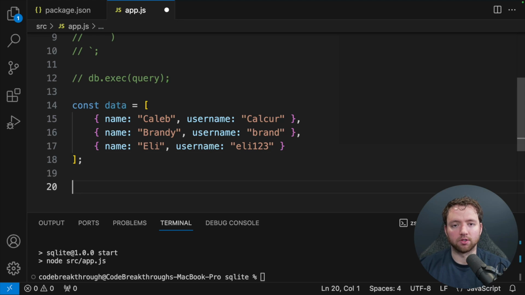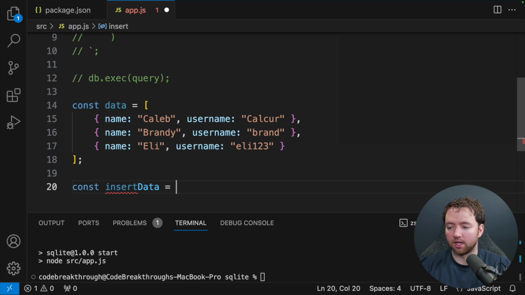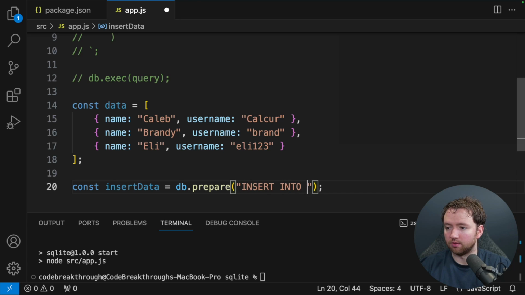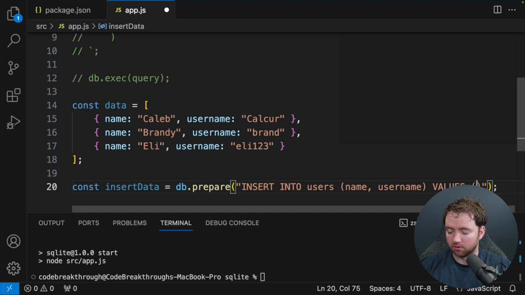Now, the way we do this is interesting. We first prepare a statement, and it's gonna look something like this. We'll say const, and then we'll create a variable, insert data, and we'll use db prepare, passing in a query. So in this query, we'll say insert into the table name users values, and then actually we're going to only provide values for name and username. For values, we will use question mark, comma, question mark.